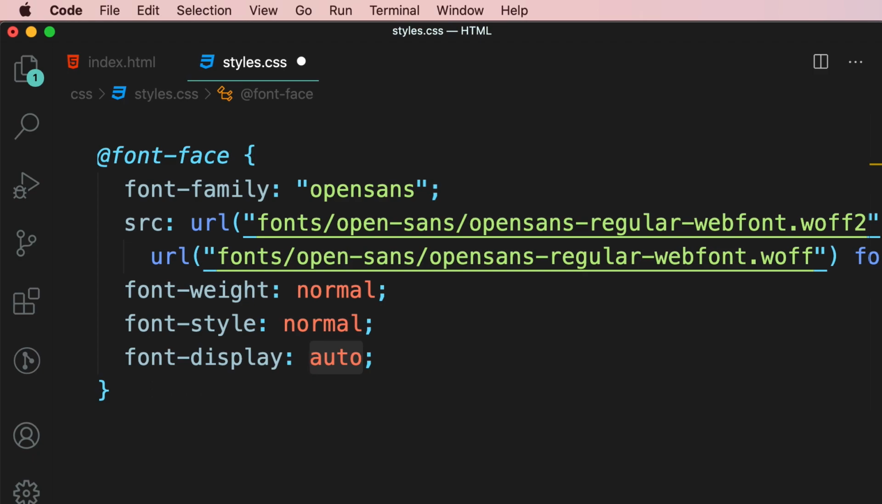So we don't want to use auto. We want to have explicit control over this behavior. So we can set it to swap. And with this, we get the exact behavior you just saw. So the browser is going to use a fallback font and then swap it with the custom font when it's available. Now, there's a problem here.